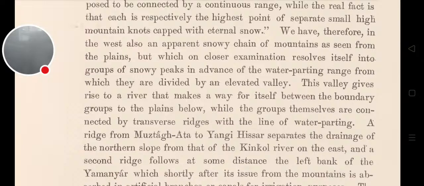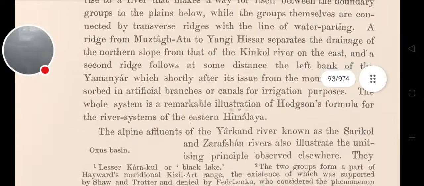A ridge from Mustag Ata to Yangit Hisar separates the drainage of the northern slope from that of the Kinkol River on the east, and a second ridge follows at some distance the left bank of the Yamanyar, which shortly after its issue from the mountains is absorbed in artificial branches or canals for irrigation purposes.